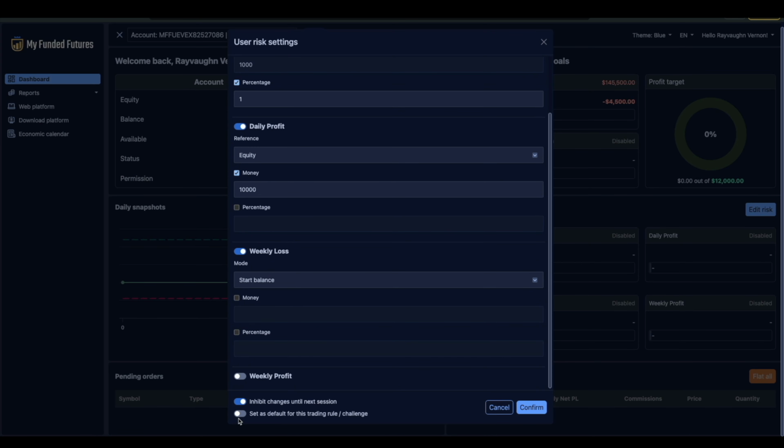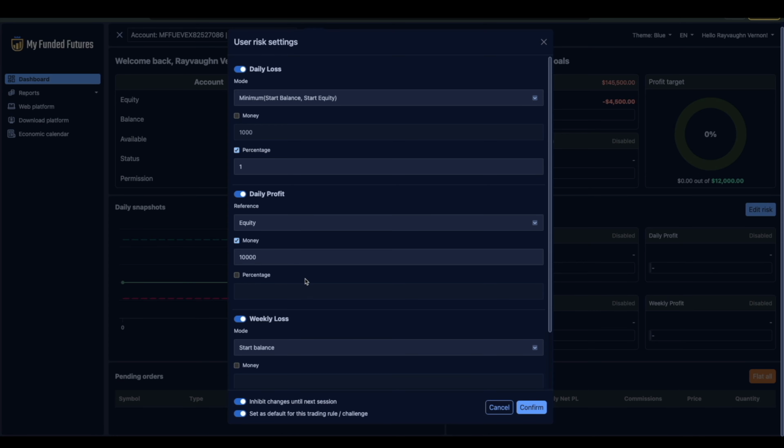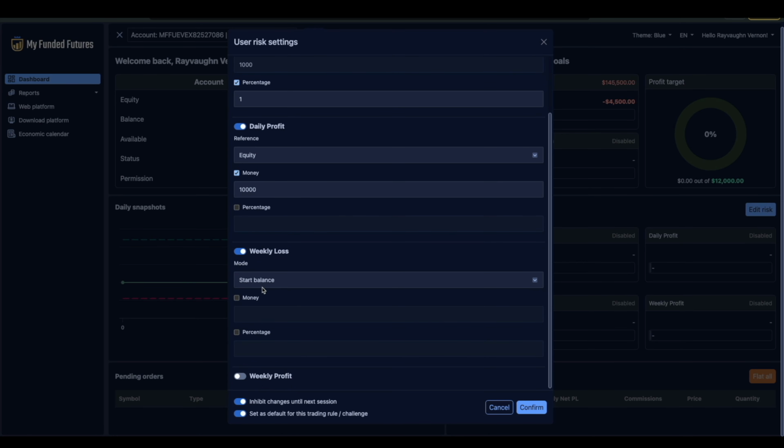Next, you have set as default for this trading rule / challenge. So you can turn this on as well. And then this will basically have these settings turned on automatically for this challenge. So every single day, it basically kind of renews. Now, one thing I'm going to try out and let you guys know how it works is if we have both of these on, does it automatically continue locking me out for each session? That's one thing I'm interested in because it could be powerful, but then you would still need somehow to turn it off at some point. So I'll keep you guys updated on how that works.